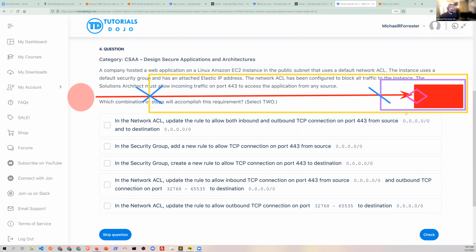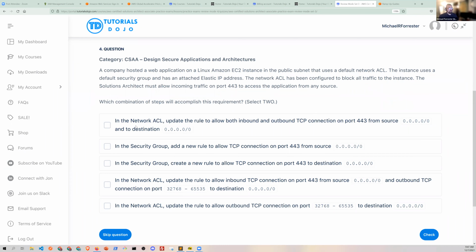So now what they're asking us is, okay, how can we actually get traffic to flow through this firewall here and through this firewall here on port 443? That's what they're asking us. Okay, let's get rid of these drawings.